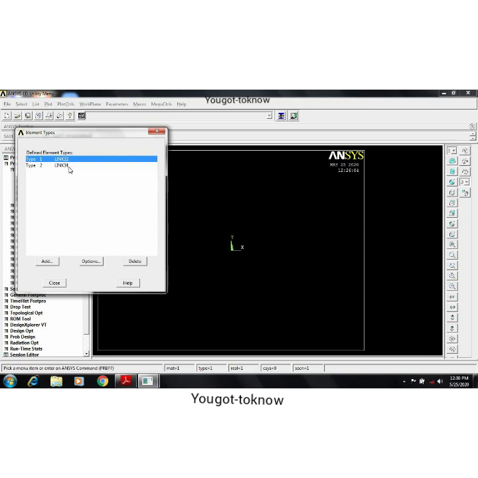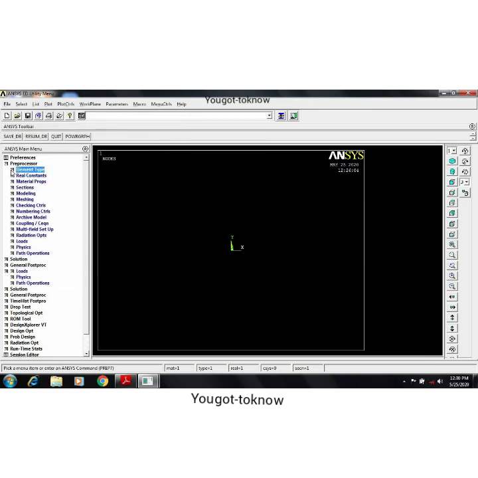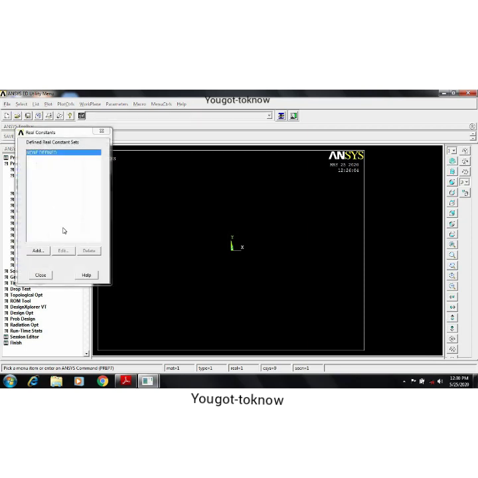This is for conduction. This is for convection. Whenever conduction is there, use link 32. Whenever convection is there, use link 34. Now close this. Now after this real constants, go to real constants, add, edit, delete, add.